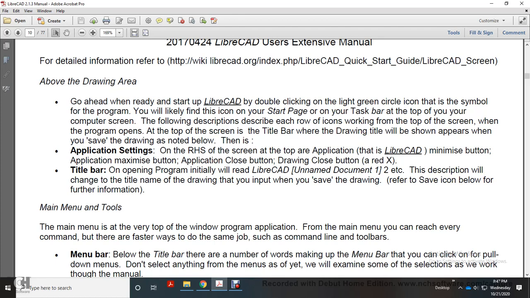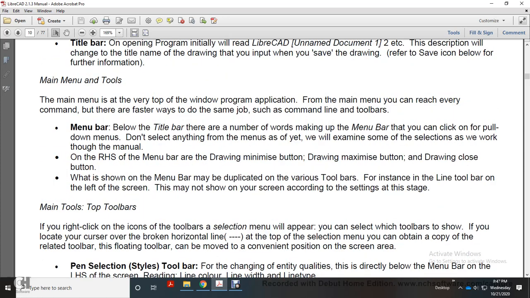It's the first document 1, 2, etc. The description will change to the title name of the drawing when you save the drawing. Refer to the saving icon below for further information. Main menus and tools. The main menu is at the very top of the window. Program application for the main menu that you can verify.